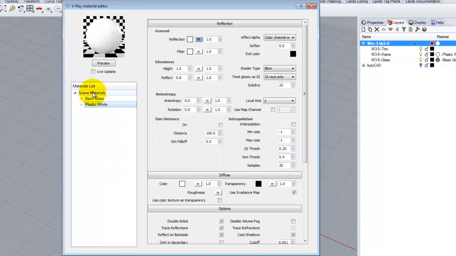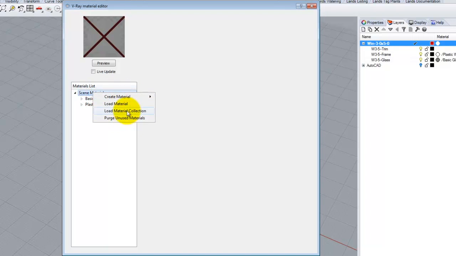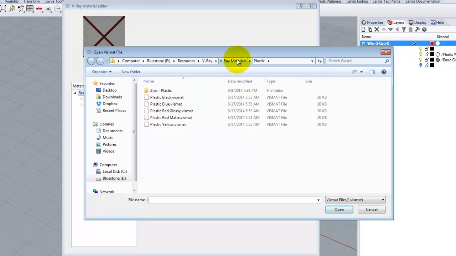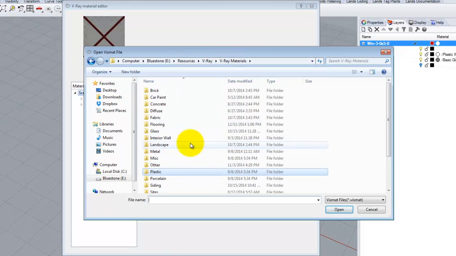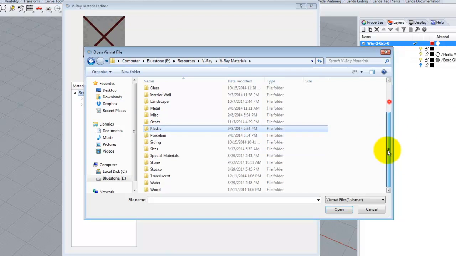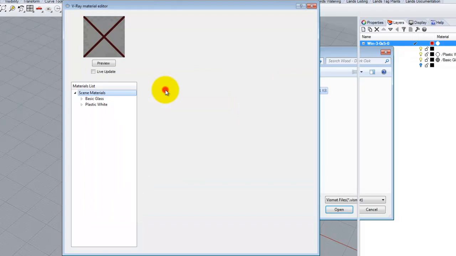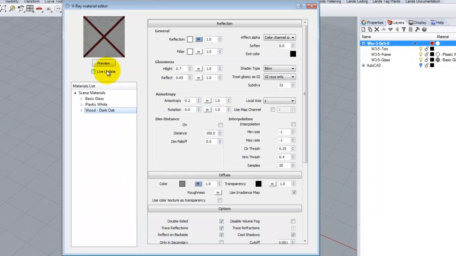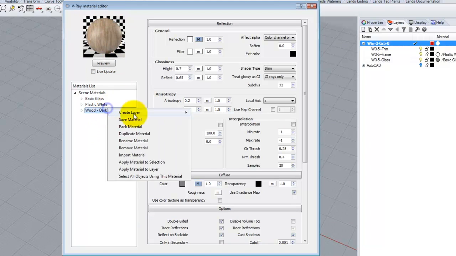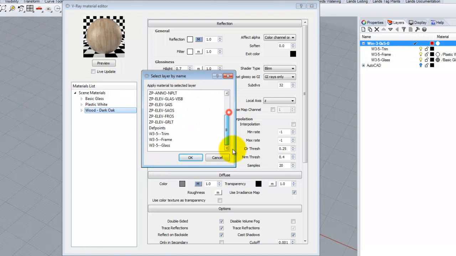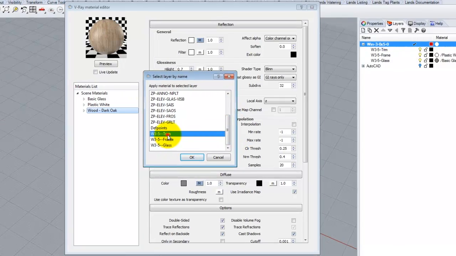There. And then we'll load up, maybe I want a wood trim. So let me go ahead and load material. And we'll go to wood. And let's do the dark oak. And we can preview it to see what it looks like. Yeah, that looks good. And we'll go ahead and apply that to layer, and this will be my trim.